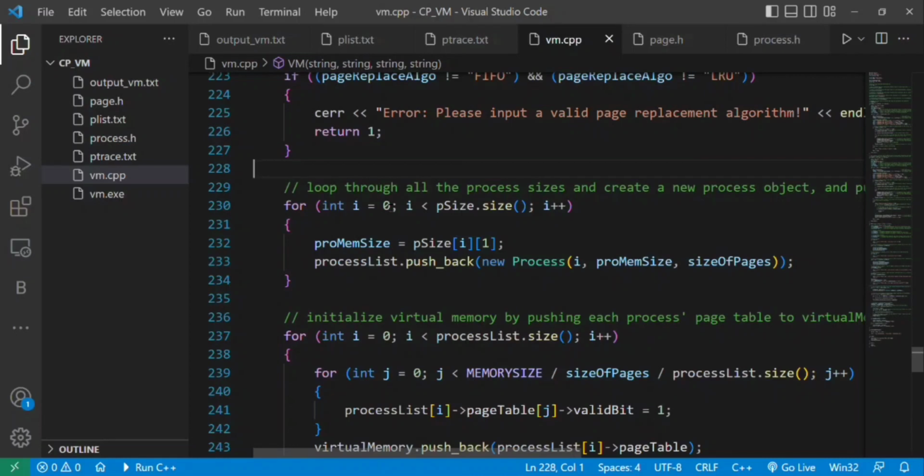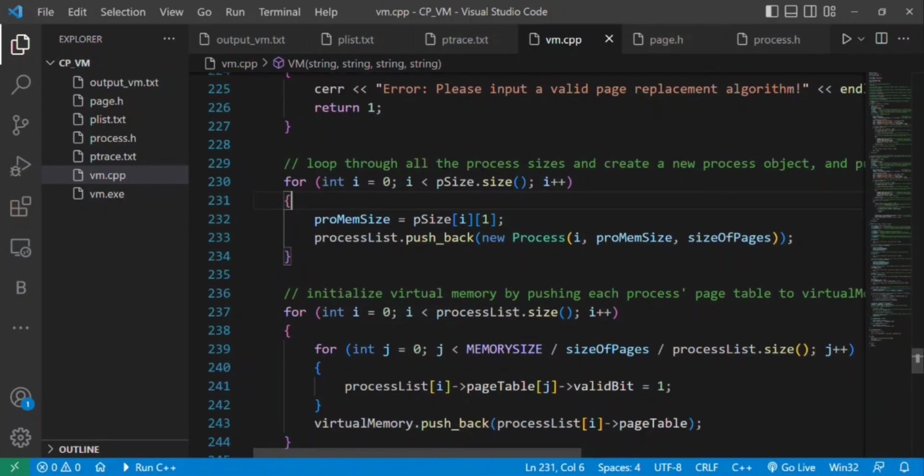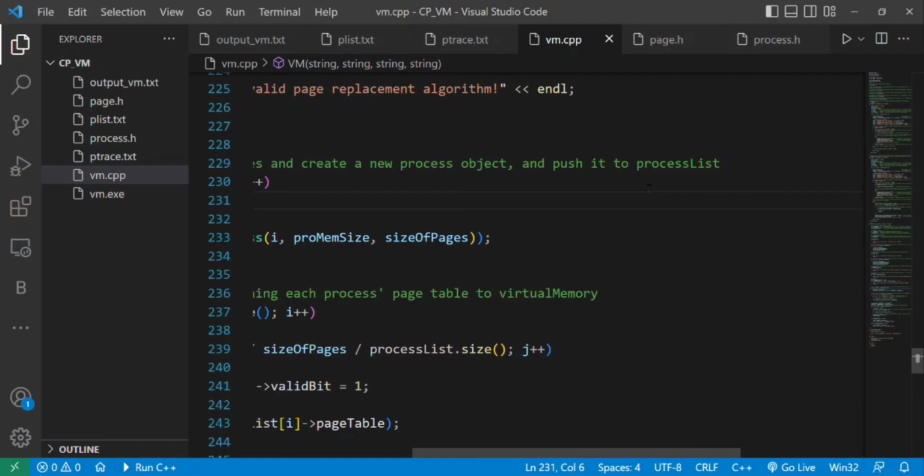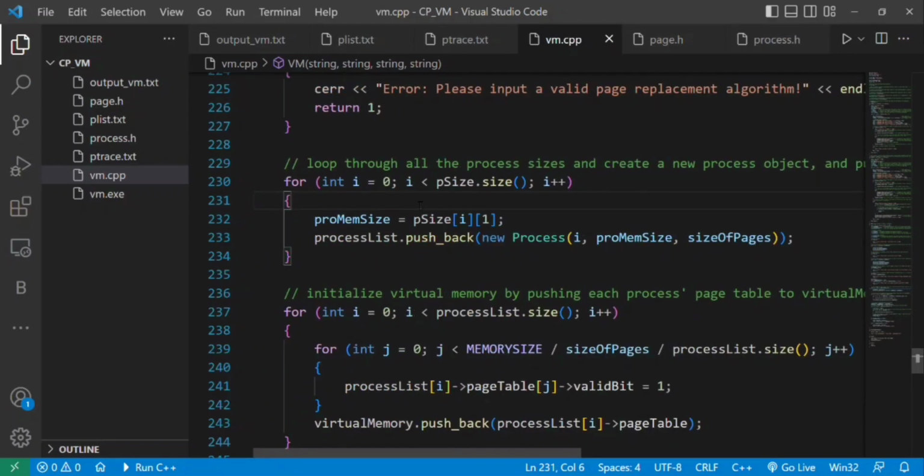Now we have done all of this. Now we have to create processes. We got the information regarding how many processes and the process sizes, so now we have to make the processes. We have to loop over all the process sizes, create a new process object, and push it to the process list. The process list, as we have seen, is a vector.